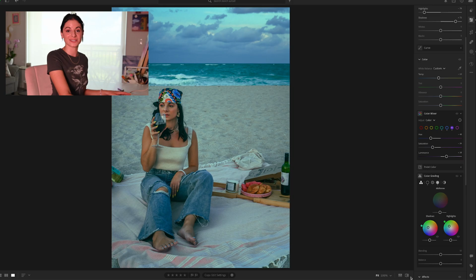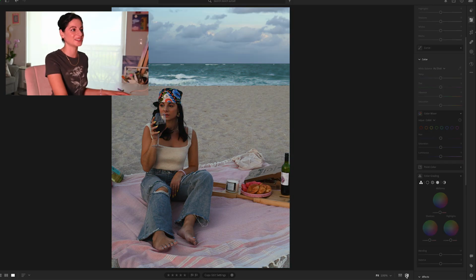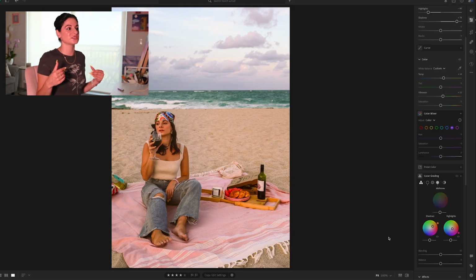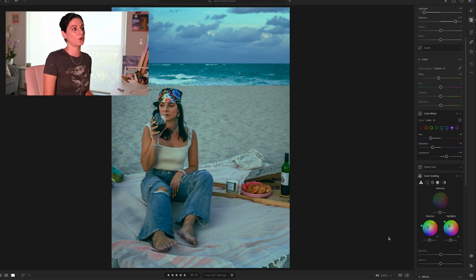So here is the before and here is the after. It feels very airy, it feels very nostalgic almost. And then here we have a dark and moody toned photo, kind of giving like storm is coming, like honey, we got a big storm brewing, if you will.